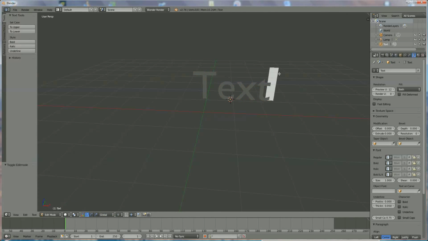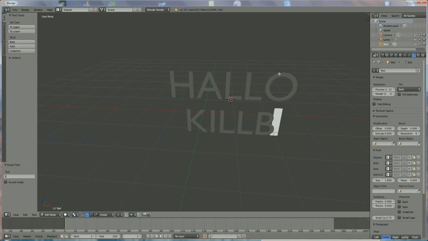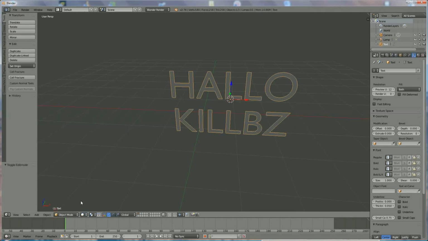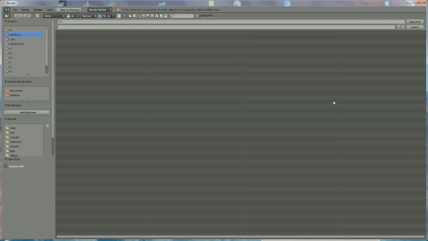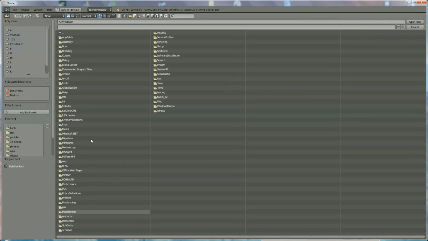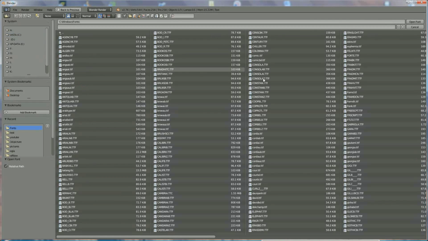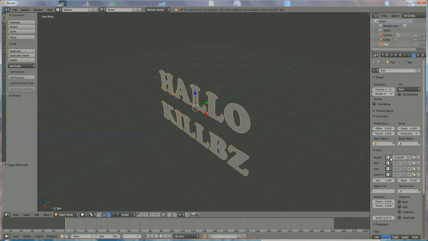The cursor appears, backspace tool, and I'm putting my name on it. You can type in whatever you want. Switch to object mode. Okay, we're going to switch the font and we go to Windows because the fonts are in Windows. We choose fonts and then we choose the letter type that you like. Mine is Cooper.